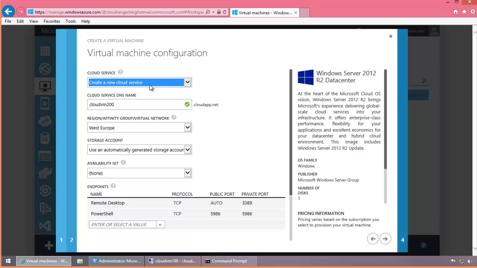So it's actually asking us, do you want to create a new cloud service? And there was a Cloud VM 100 service created for us when we did a quick create. So we are going to just say create a new cloud service. This is the DNS name. As you can see, you could change the DNS name here.